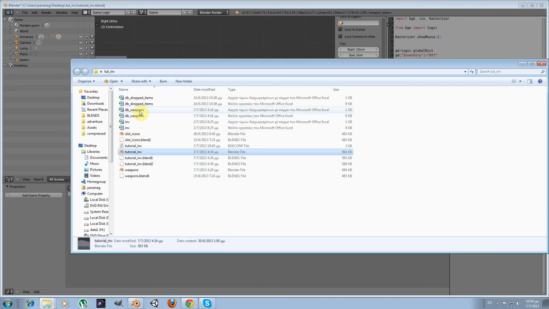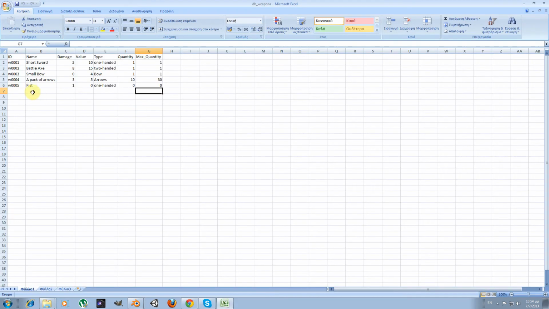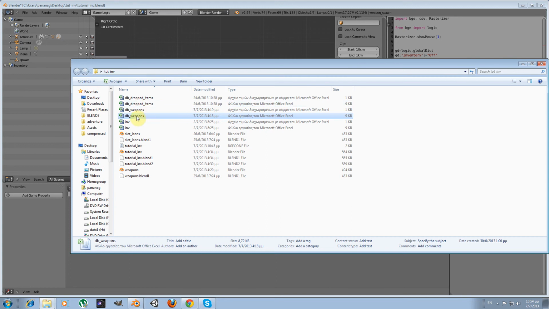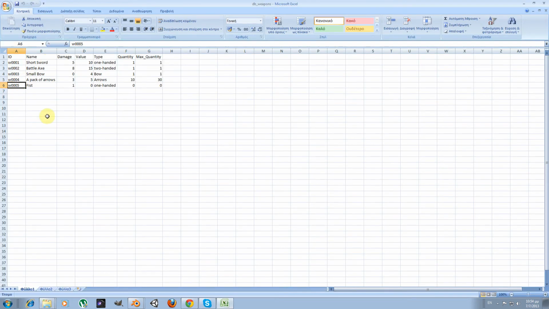So I will open my weapons database, and I have already created it here, but let's delete the line and I'm going to create it again. Fist, damage 1, no value, 100 type, no quantity, and no max quantity. Okay, this is an imaginary weapon.